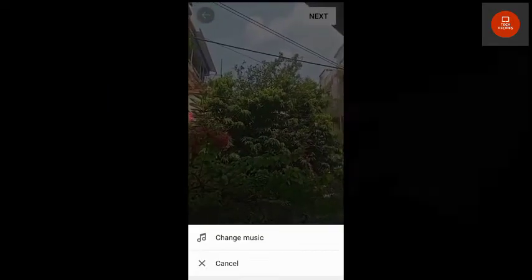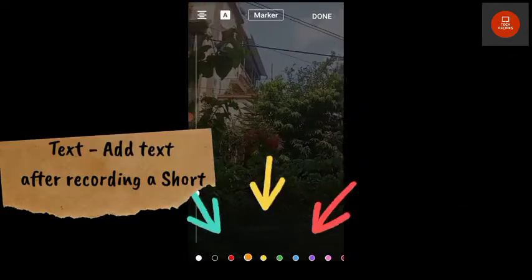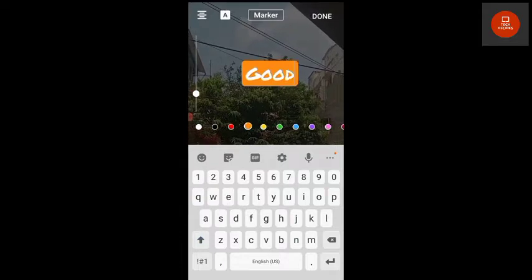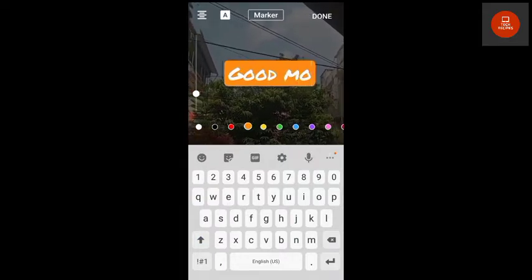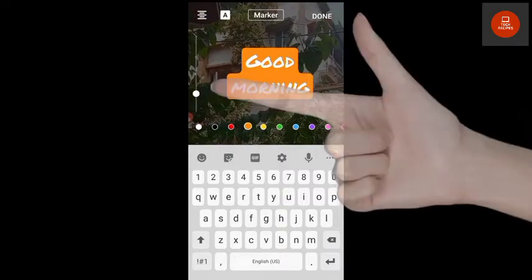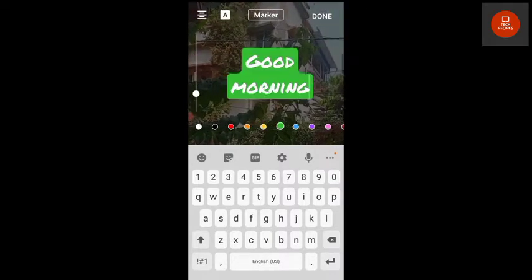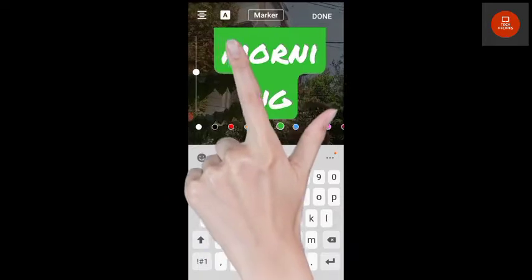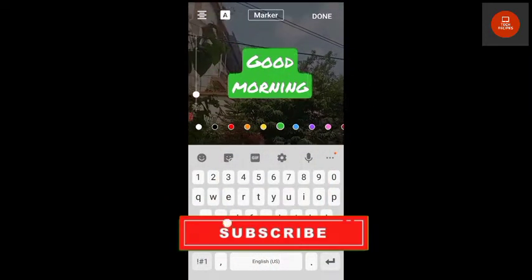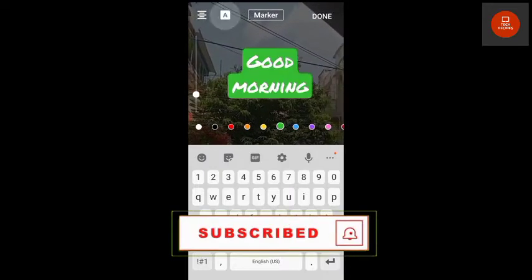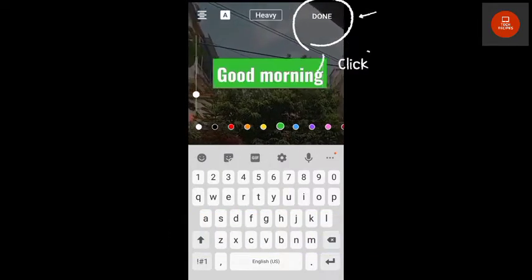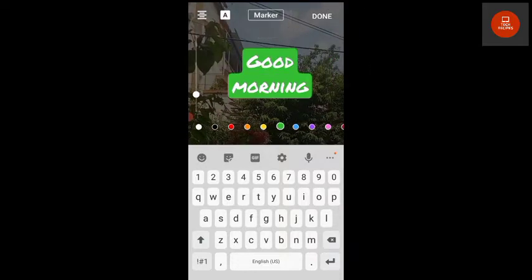If you want to add text, click here. Select the font color here. Let me write something. This slider is to change text size. You can change the font size from here and from here. At last, tap done. To add more text, repeat the process.